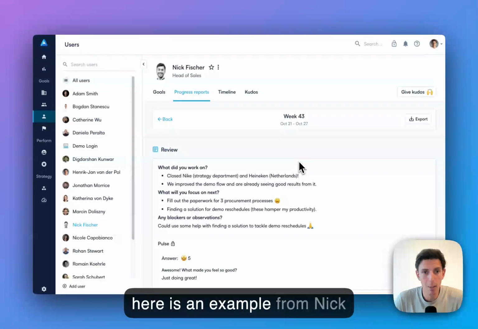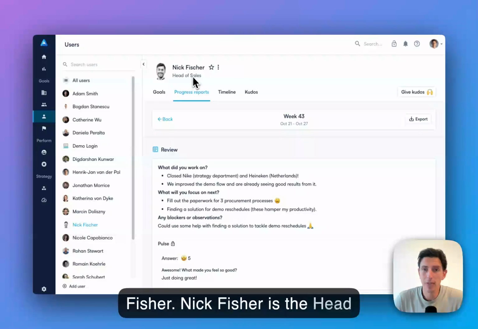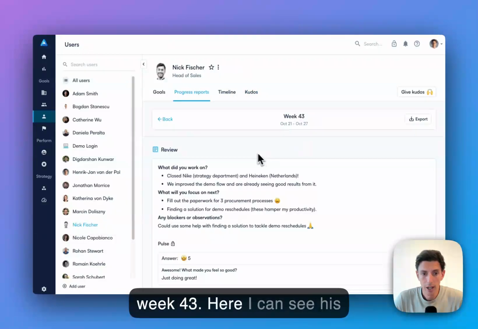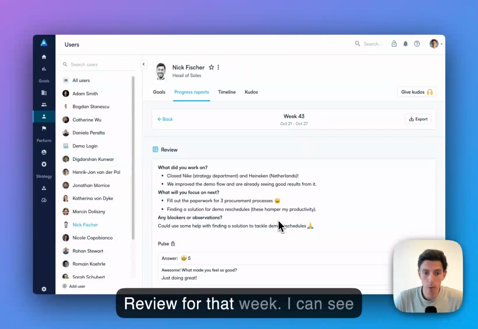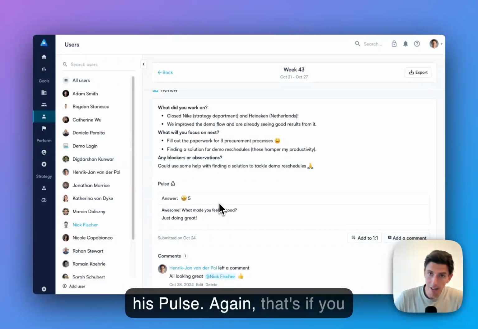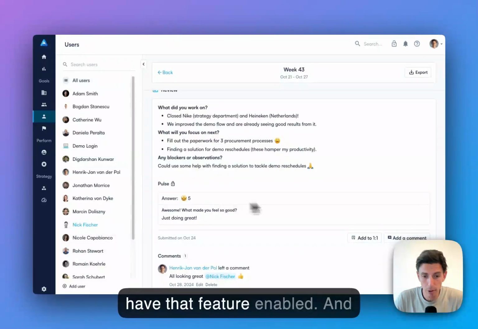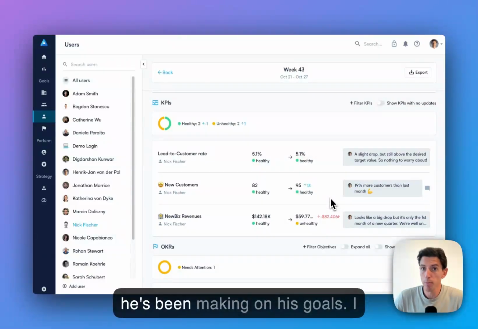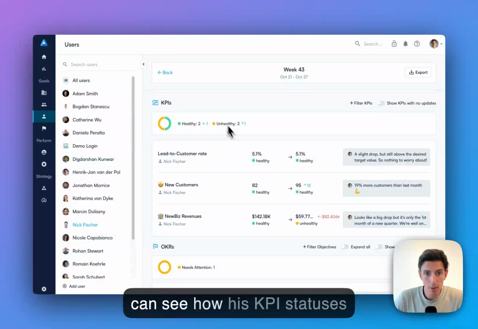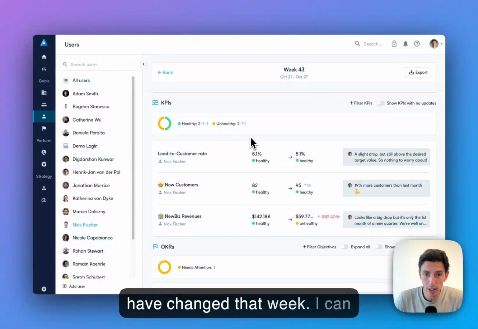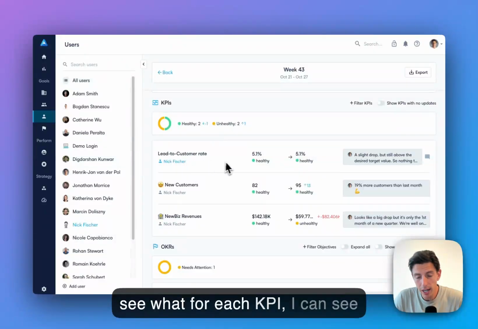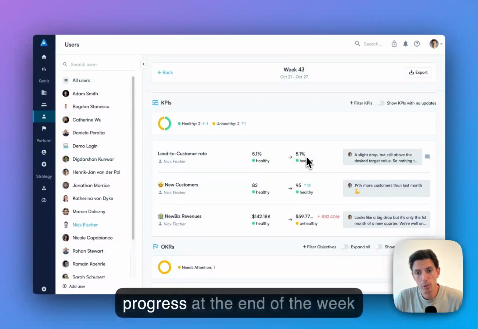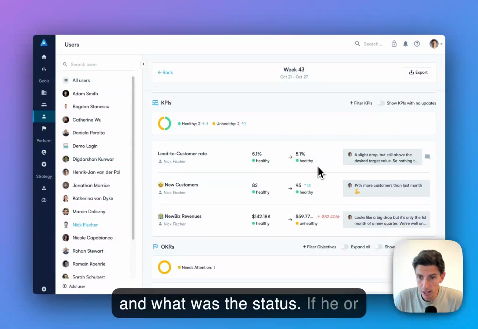So here is another example from Nick Fisher. Nick Fisher is the head of sales. He also reports to me. This was his progress report for week 43. Here I can see his review for that week. I can see his polls. Again, that's if you have that feature enabled. And then here further down, I can see exactly how much progress he's been making on his goals. I can see how his KPI statuses have changed that week. For each KPI, I can see what was progress at the beginning of the week and what was the status, and what was progress at the end of the week and what was the status.